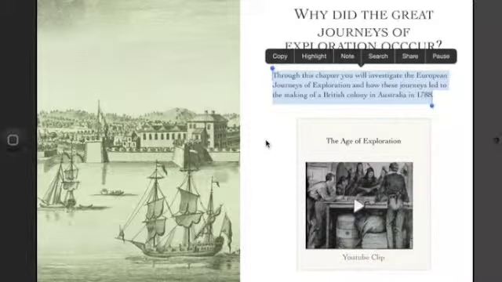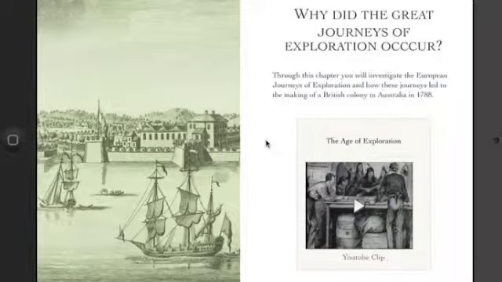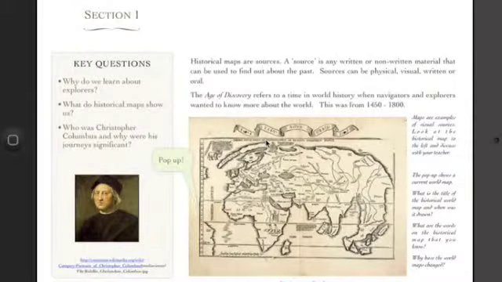Through this chapter you will investigate the European journeys of exploration and how these journeys led to the making of a British colony in Australia in 1788. On this page there's also a YouTube clip embedded as a widget titled The Age of Exploration. If I go on to the next page, this has a few key questions that have come from the curriculum.